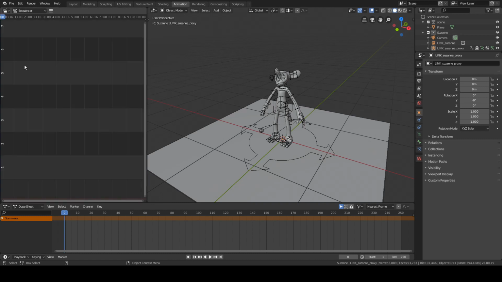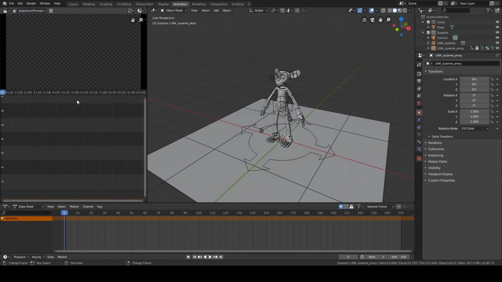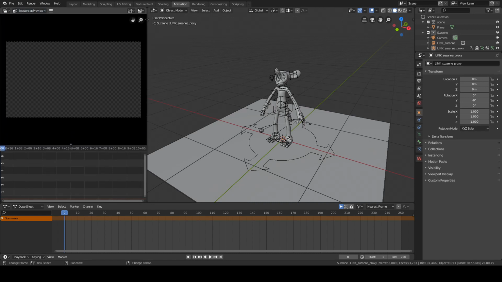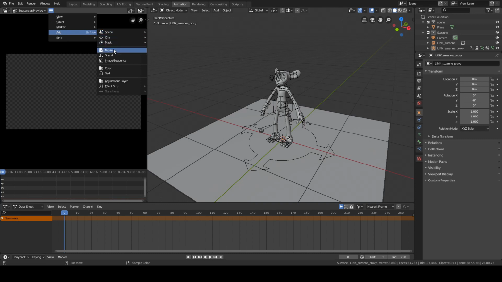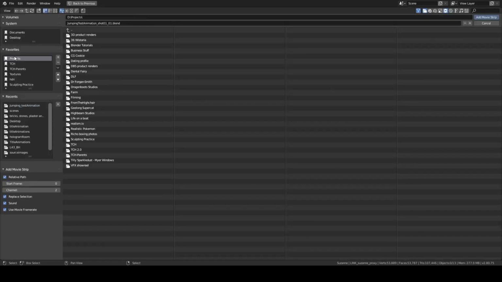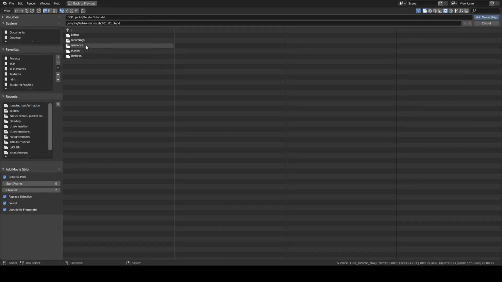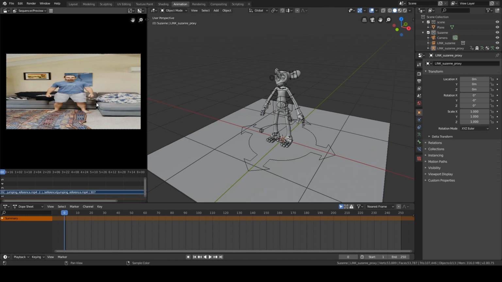So I'm going to change this to the video sequence editor. I'm going to change this from sequencer to sequence and preview, so that we've now got the actual spot where our clips will go and a preview window. We're going to go to this little menu here and go add movie. And if you go to the reference folder, you can see that I've got a jumping_reference file set up. So if we just open that, you can see that it looks absolutely terrible.